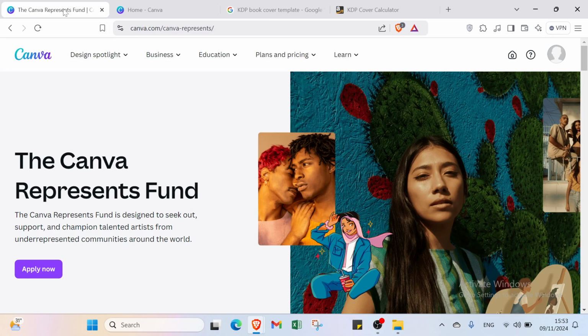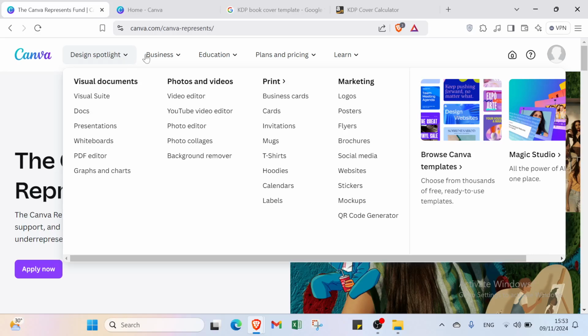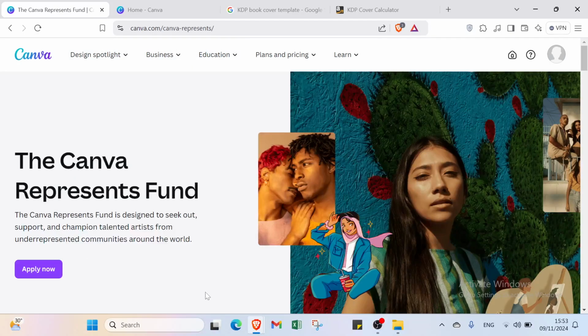Right now I will show you step by step how you can create a KDP book cover with Canva. So let's get started. First of all, open your browser and dive into canva.com. This is the home page, as you can see.